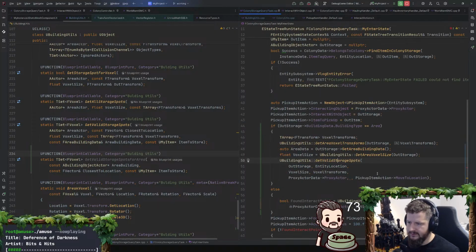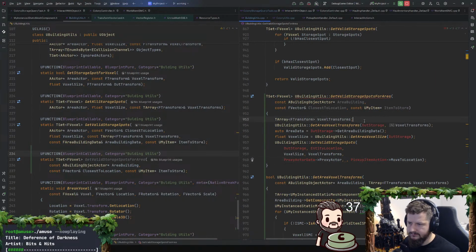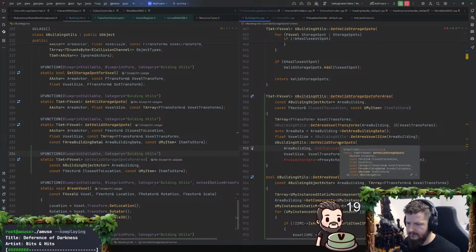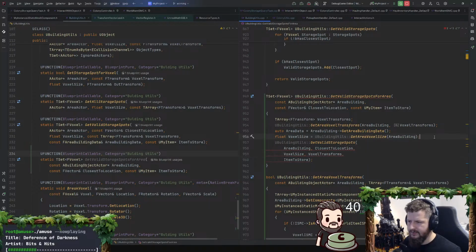So I basically just need to do the same thing I just did right here. So what's gonna go there? Area building. What do I need here? Get valid storage spots. Why is proxy actor there? Do I need that? I don't think I need that. Area building data, yeah, so we need to get that as well. Oh, I already have that.